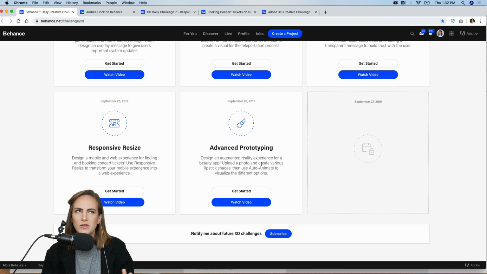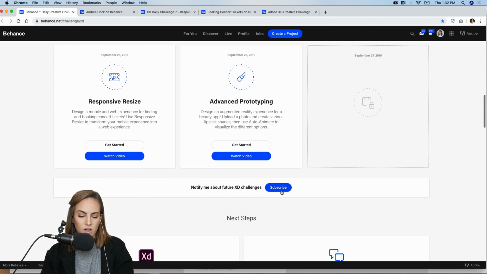And of course, it is a beauty app, but if you want to modify it to something else, if you're a guy and you're not into that, totally feel free to do that. So feel free if you want to do a car or something and you can show different shades of the car, you're welcome to modify it however you want. Just make sure you use an Auto-Animate.